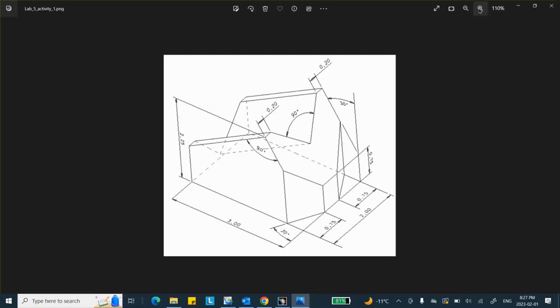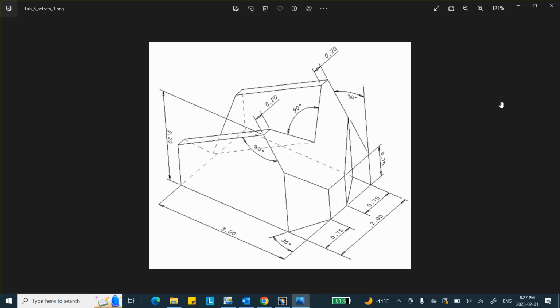Hello folks, this is Activity 1 in Lab 5 that I'm going to be doing for you, and it's supposed to be in preparation for the midterm that you're going to be having on Saturday, February 11.